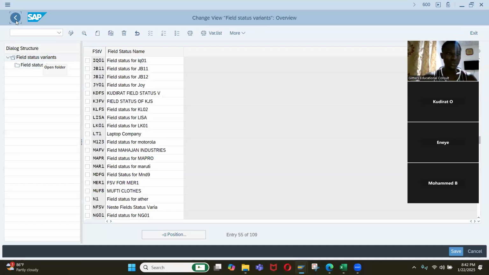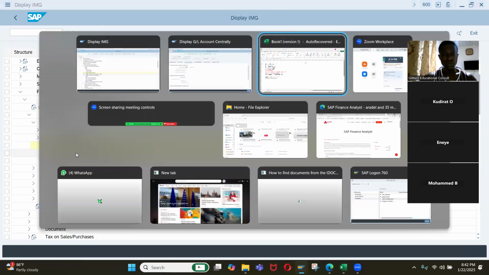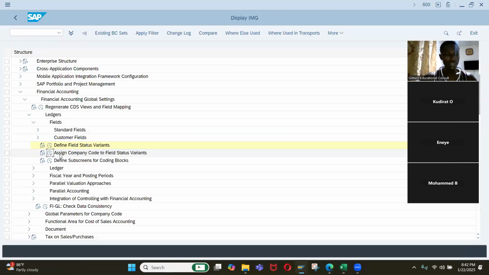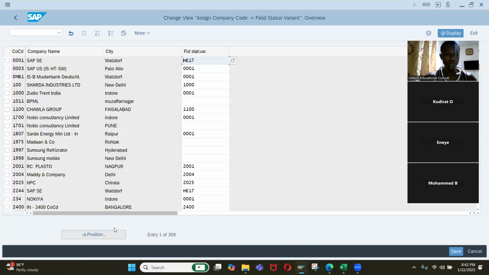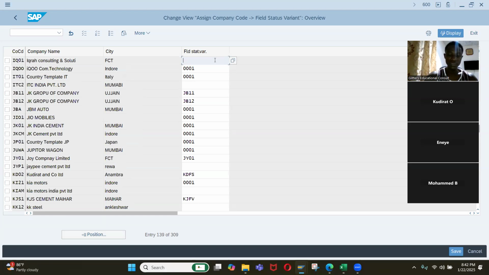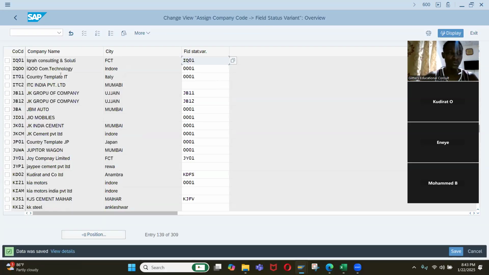So I'm sure we are done with the field status, and then we'll come to assignment of company code to field status variant. So we'll go to Excel to do the assignment. We'll click inside, and then we click on position, and then we'll put our company code. Then we'll put our field status, which is IQ01 as well. Then I'll press Control S on my keyboard, or you click on save. That's all for this.